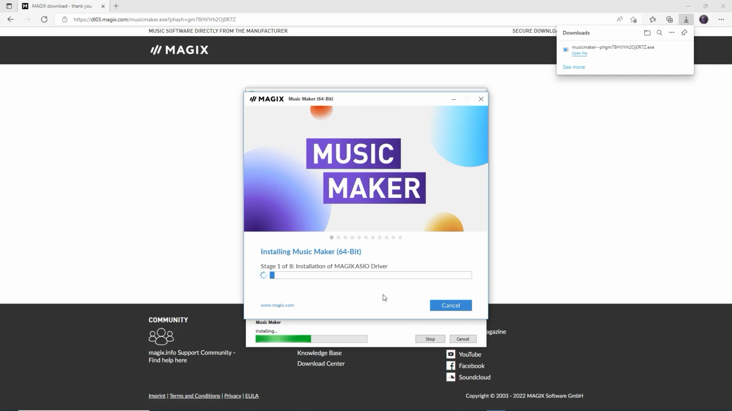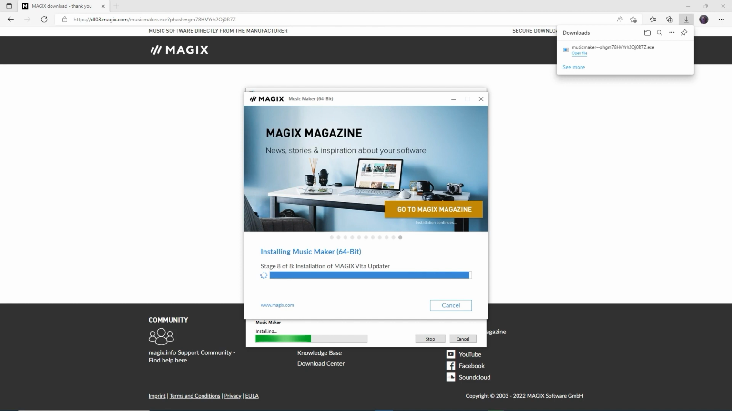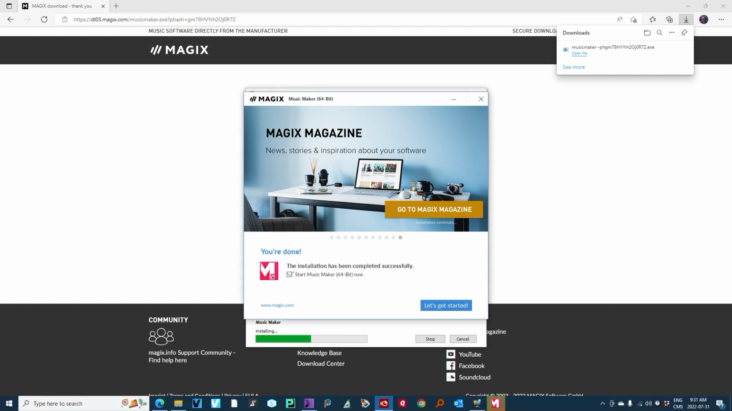Next. Installation starts, and this can take some time. The Done screen pops up, and you can start Music Maker now. So let's get started.